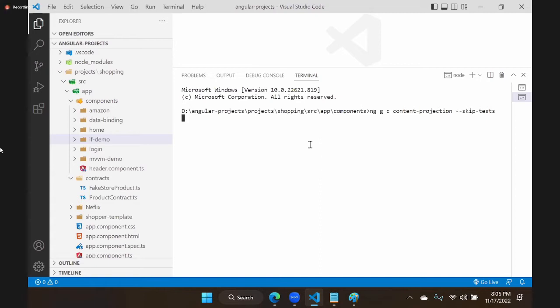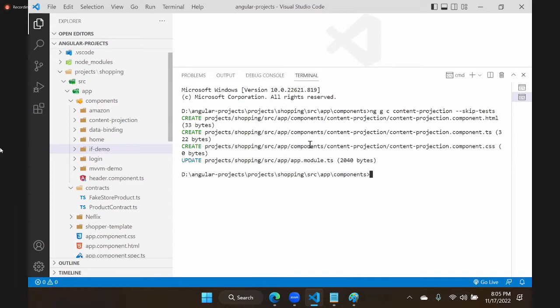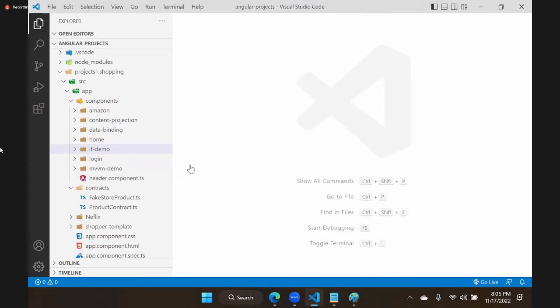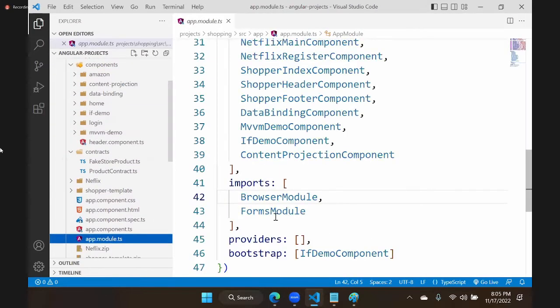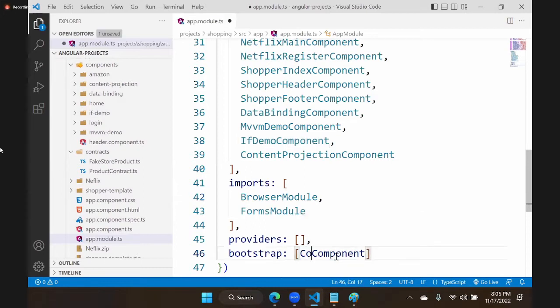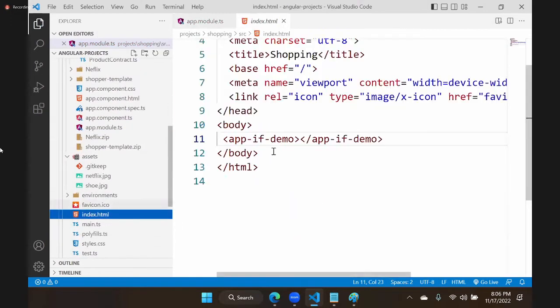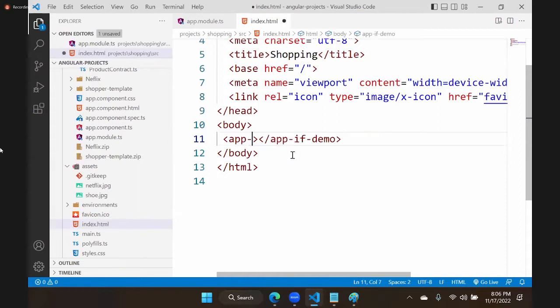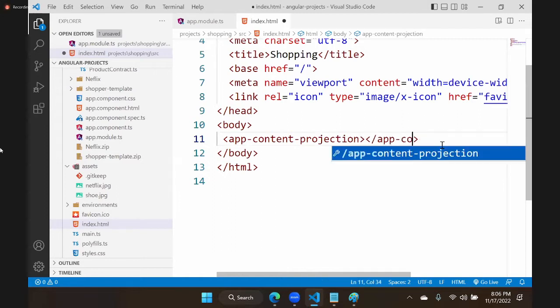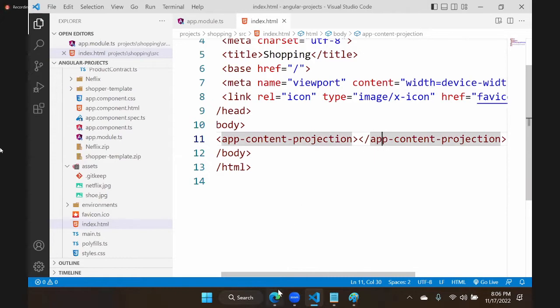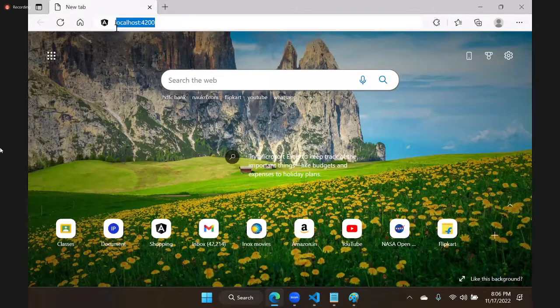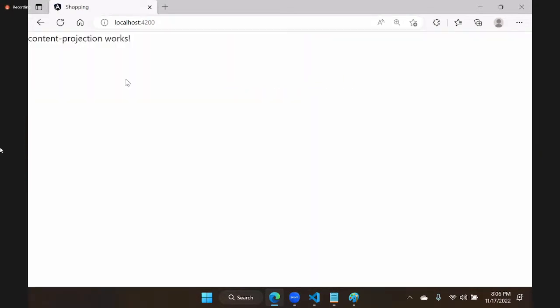I am creating a component called content projection. Now let's keep this in the startup. In app module, we will keep content projection in startup. And in index.html, I am giving app content projection. Let's run this and see. Currently content projection works.